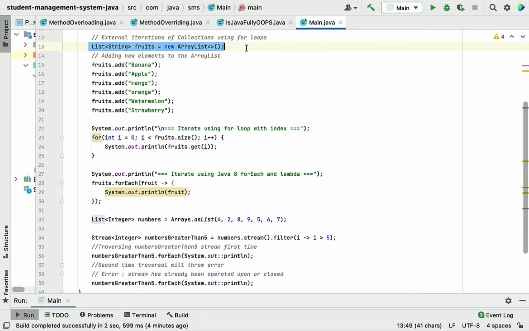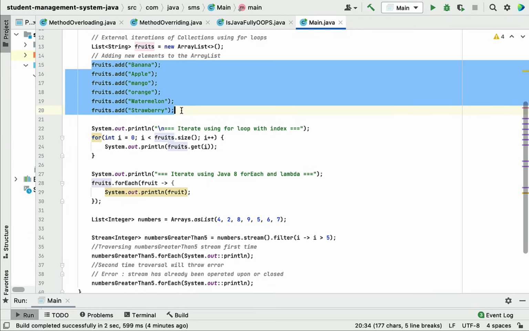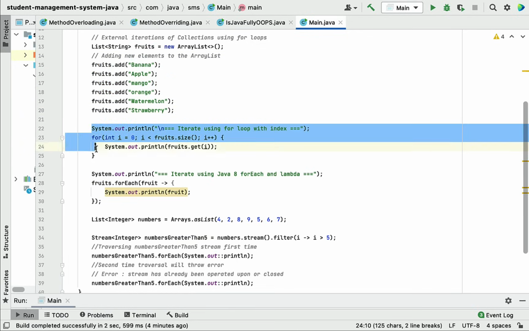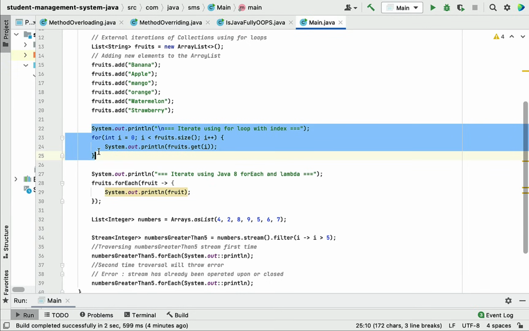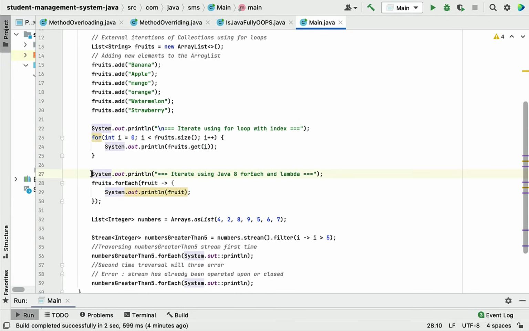Here we have created a list and we have added elements to the list, and we are iterating, or looping, this list multiple times. First by using a for loop, second by using a for-each loop. It means that we can iterate collections multiple times. Okay, we can traverse a collection multiple times.